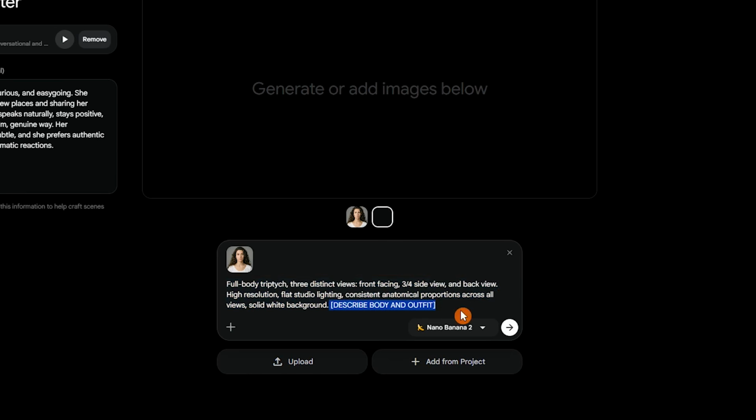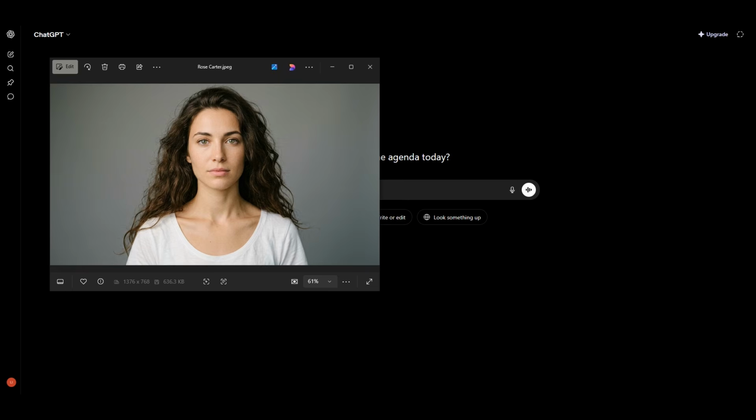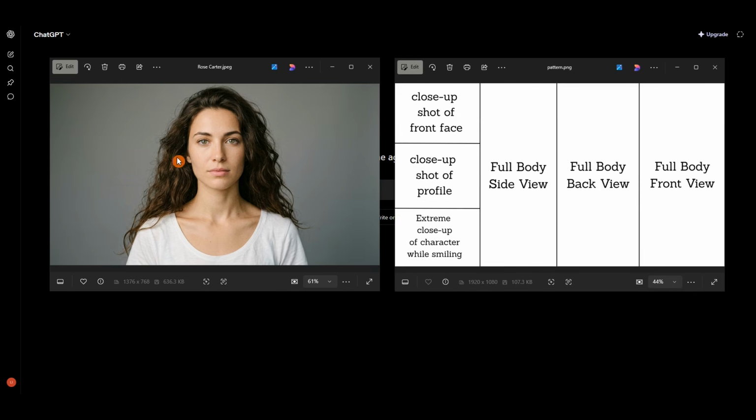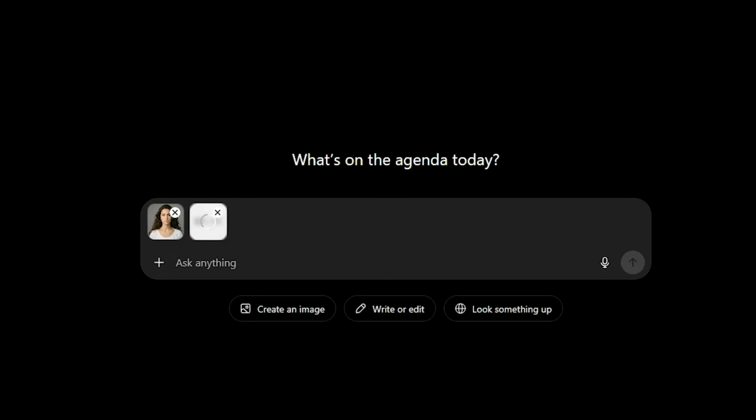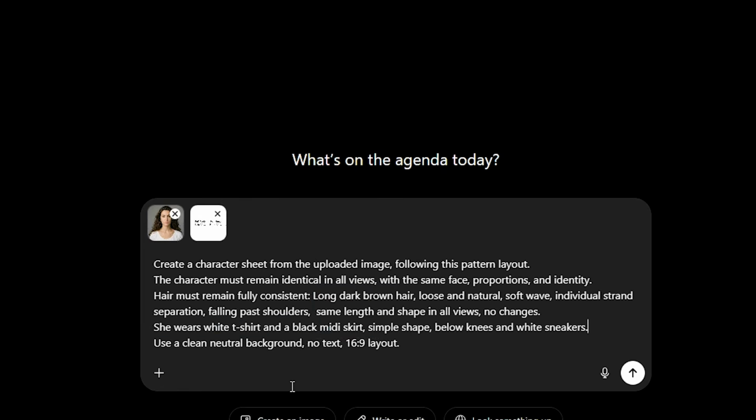You can describe the outfit and body here or change all the prompt, then let Flow generate the character sheet for you. Personally, I prefer creating the character sheet with ChatGPT's image model. I simply provide the original character image and a character sheet template, then ask it to generate matching views of the same character. You can make your own template in Paint, Canva, or any design tool. Just update the hairstyle and clothing description to match your character and generate the sheet.